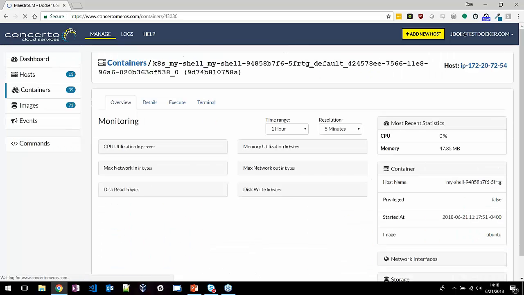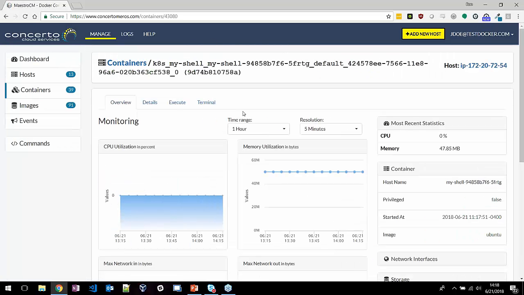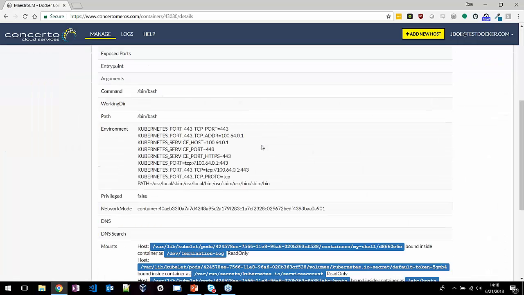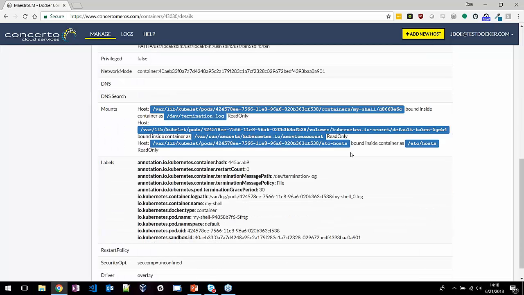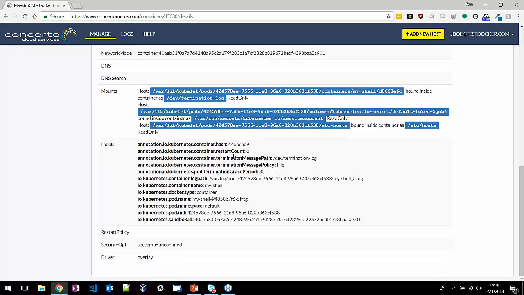So digging into an Ubuntu container running on Kubernetes, you could see all the Kubernetes specific environment variables and mount points that are very helpful when debugging.